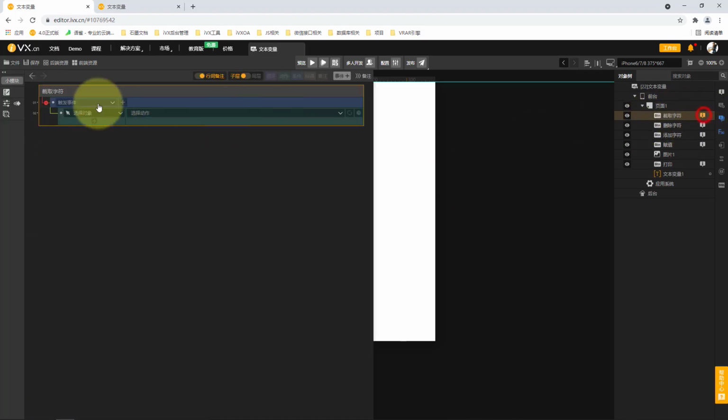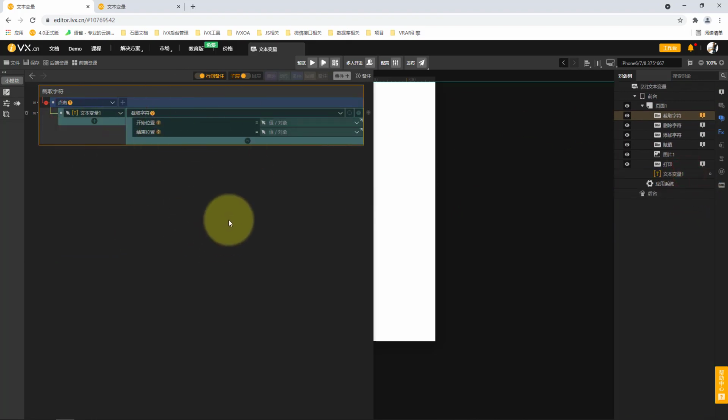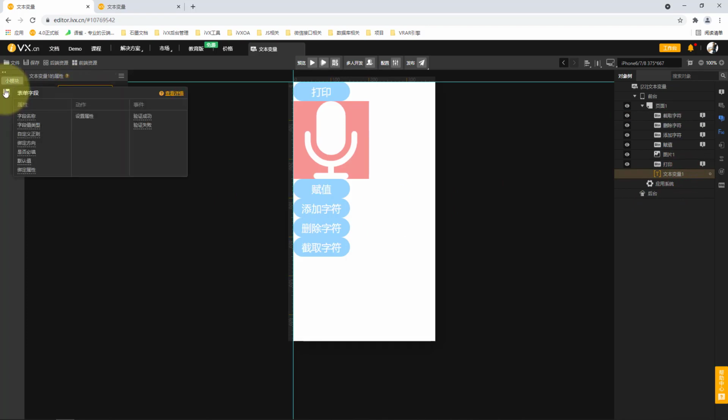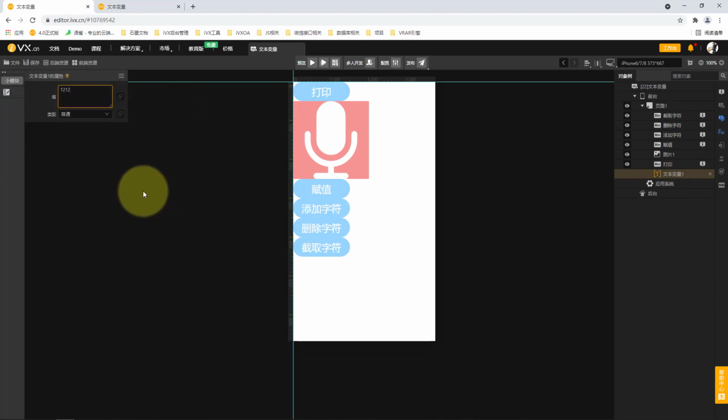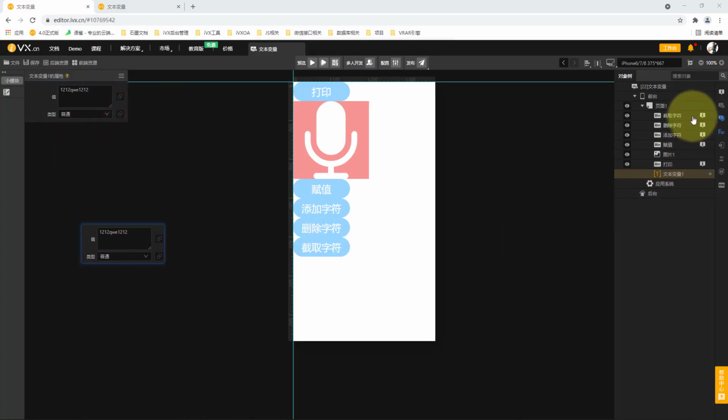Similarly, we will also add an event for intercepting characters. When it is clicked, we will call the intercepting character action in the text variable. It needs us to write a start position and an end position. We are selecting the text variable here, so let's write it here: 1212, then qwe, and then 1212. We just want to intercept the qwe inside.